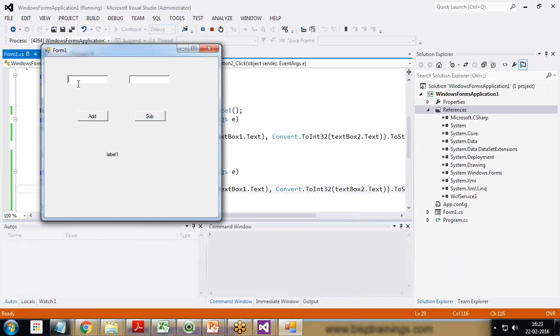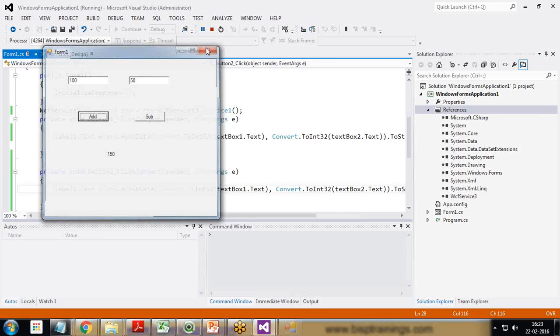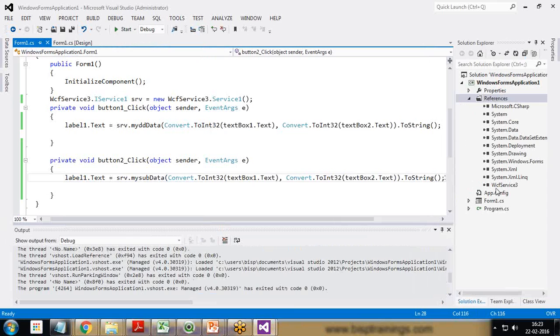So when I run it, I'll just pass 150. If I click on add, I got the output 150. If I click on sub, I got the output 50. So you can see like this we can call the functionality by using a web service. This is one way of adding a service library in our solution.